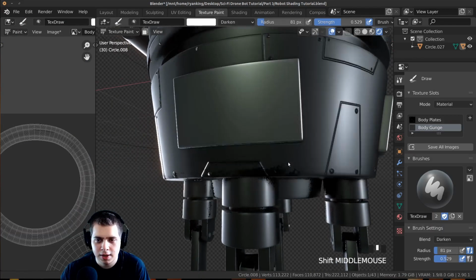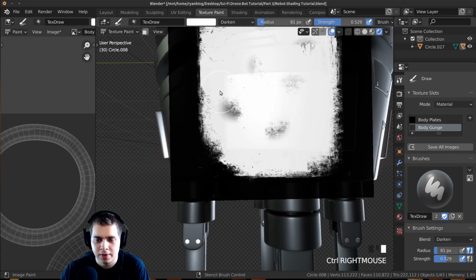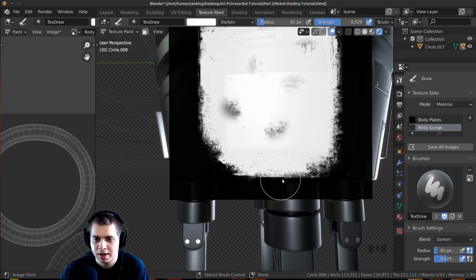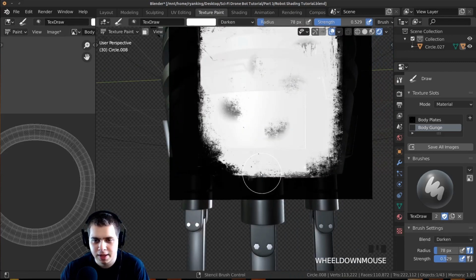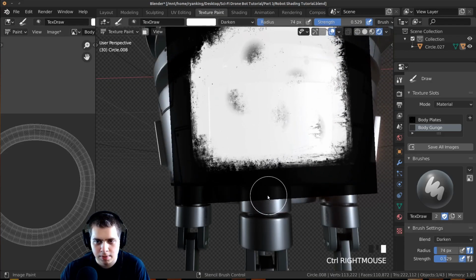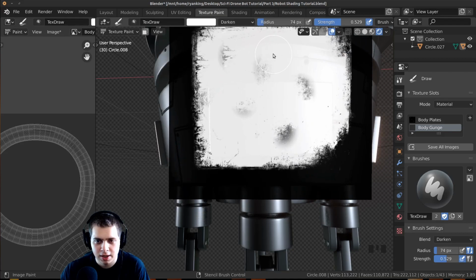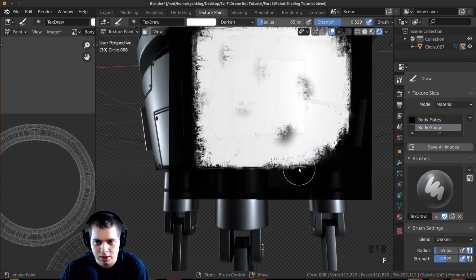I'm just going to keep going. Okay, I'm going to Control, move my mouse over. I'm actually going to go down here. You can see there's some cool little, it looks like some bolts or something. That's kind of cool if you want to texture paint that on. Okay, let's go to this side now. I haven't used this side very much.